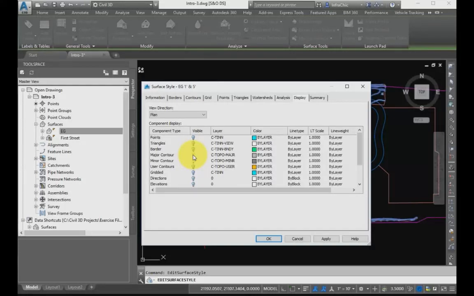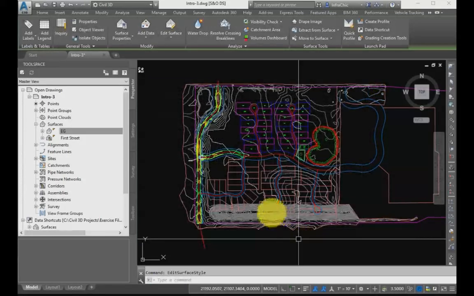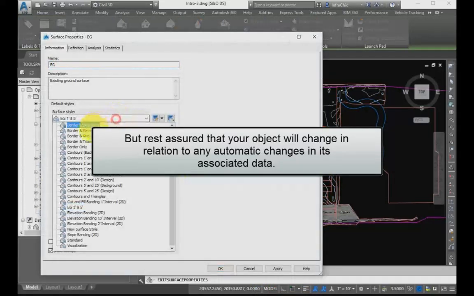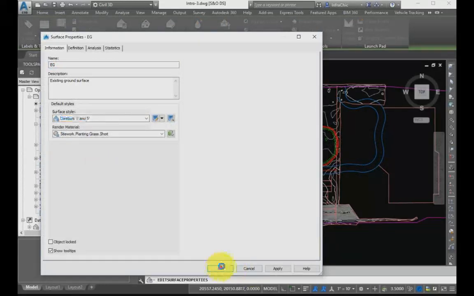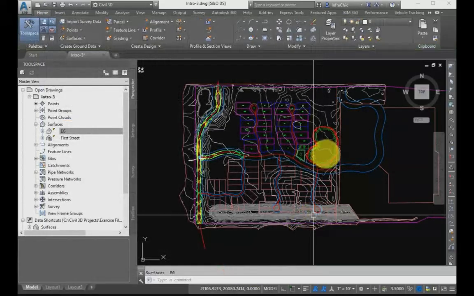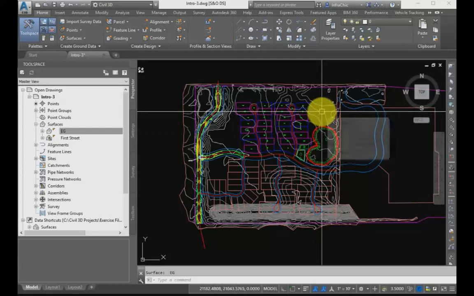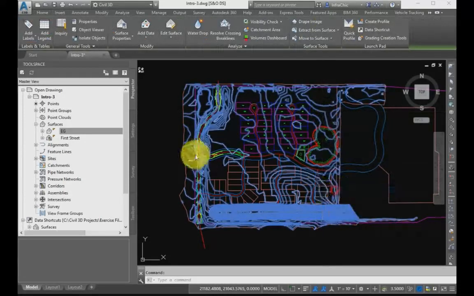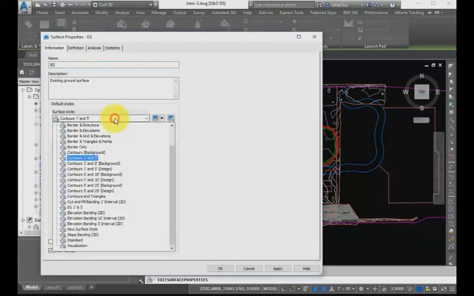To see the changes of the object, you would need to change the object style assigned to the object that changed to a style that would reflect the changed data, like contours 1 foot and 5 foot. But rest assured that your object will change in relation to any automatic changes in its associated data. The advantage to this is that there is no need to recreate your object just because you had to change the direction of your alignment, or removed information from your surface, or added a new region to your corridor.